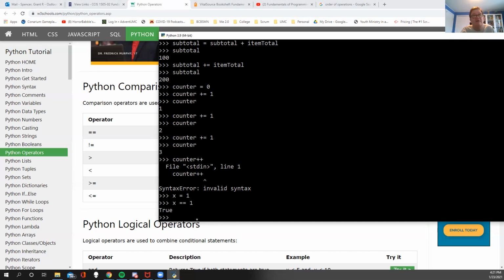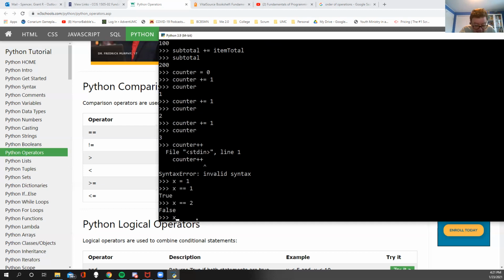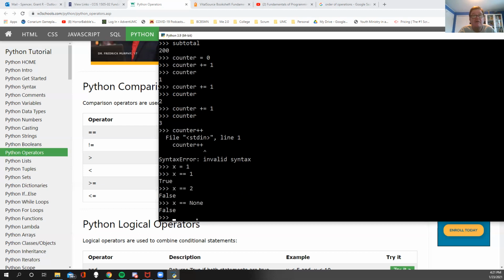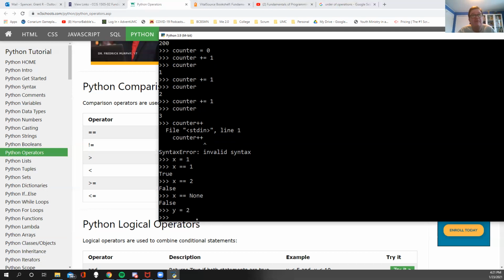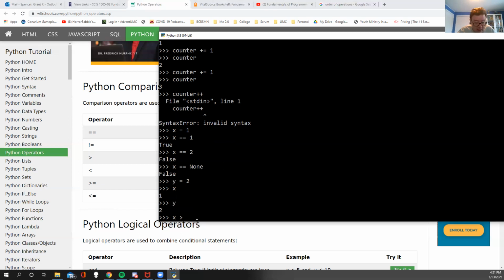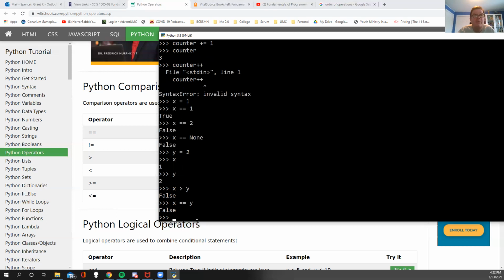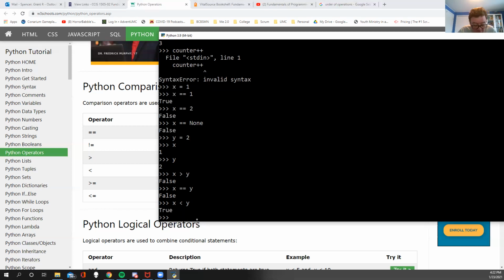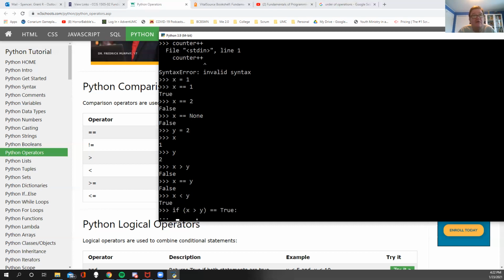So if I was to say, is X two? It's going to be false. Is X nothing? It's going to be false because X is something. There are some neat Booleans there. Again, from the previous assignment, we had something like if X is one... Hang on, whoops, one more thing. Y has got to be two for this example. What's X, what's Y? Great. X greater than Y? Nope. X equal to Y? Nope. X less than Y? Yep. Our example from the homework was if X is greater than Y, if that is true, then do something.